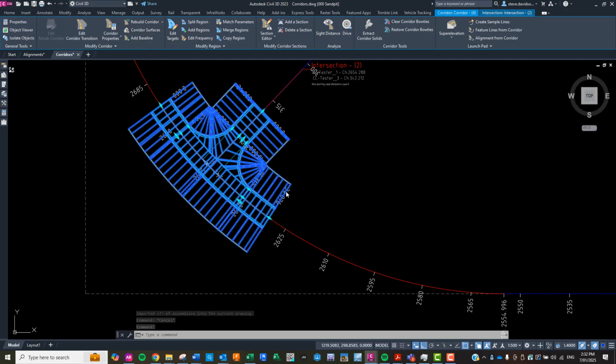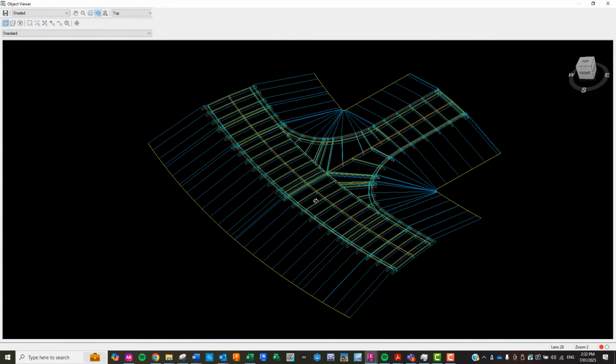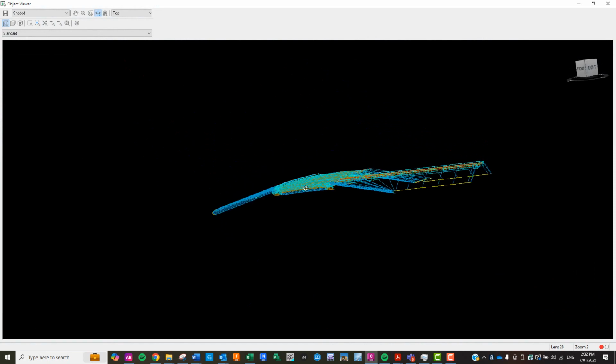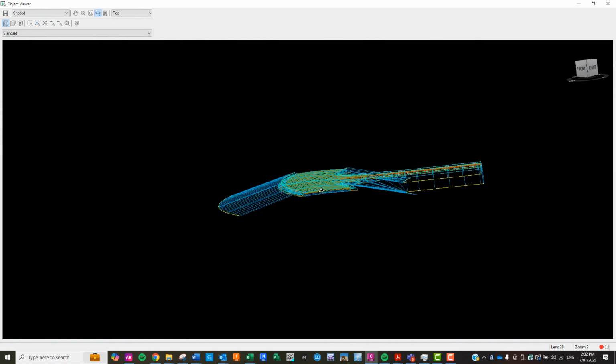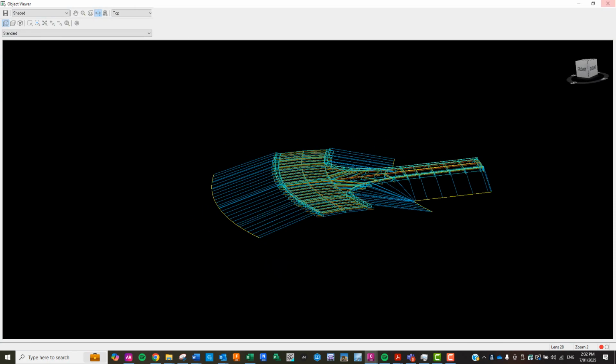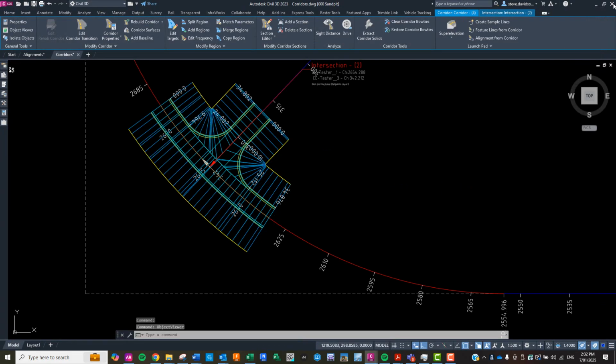If we go and look at that now, object viewer might be easiest. We can see straight away that there's no super elevation there. It's ground.